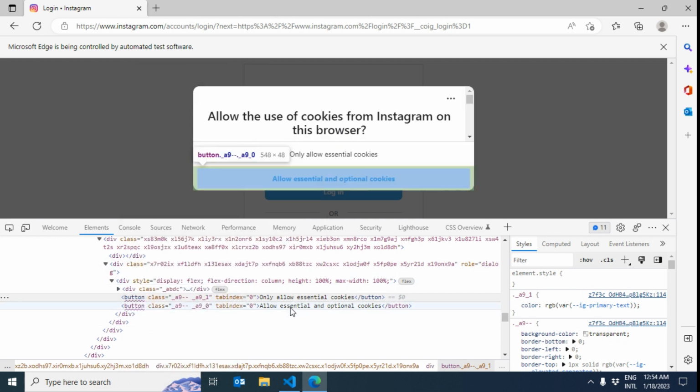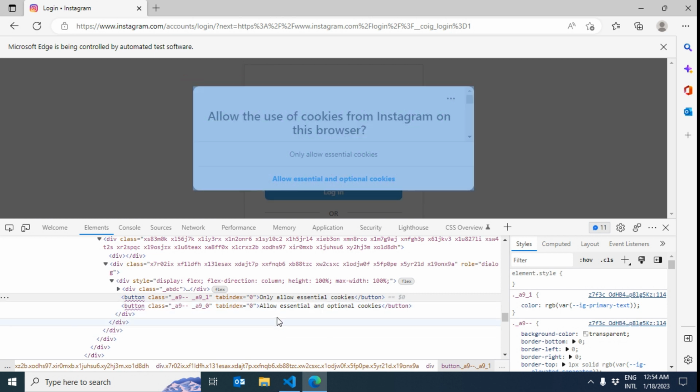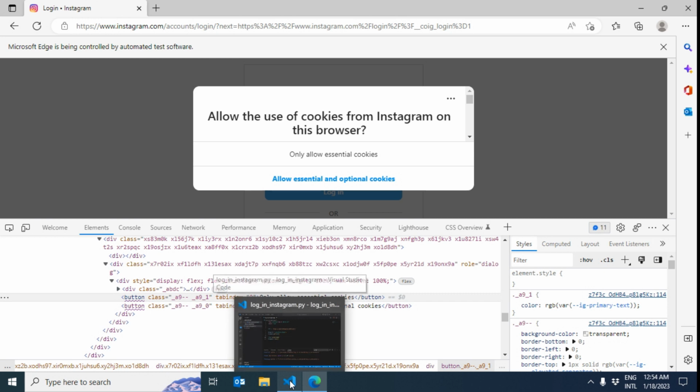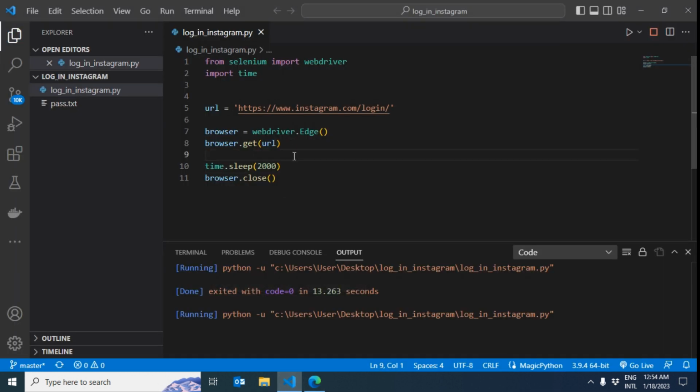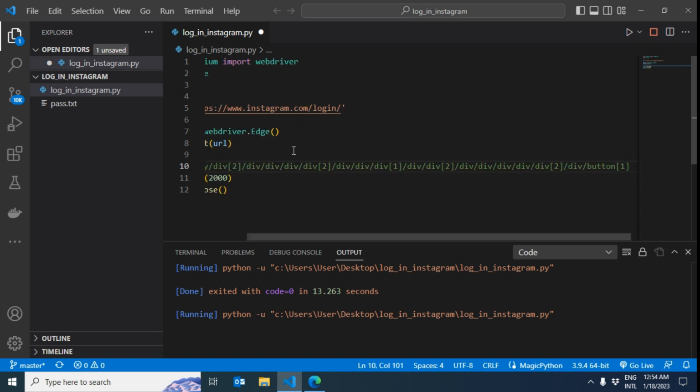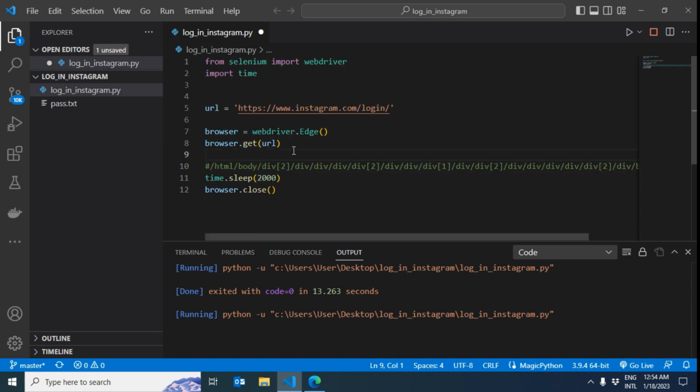If you don't know what XPath is, I would recommend you Google it. You can find information, or I would just link something in the description where you can read a little bit more about what the XPath of a web page is. Here I commented it out.